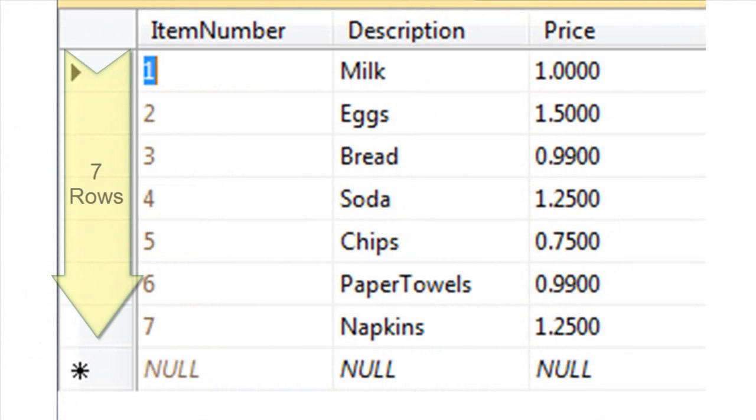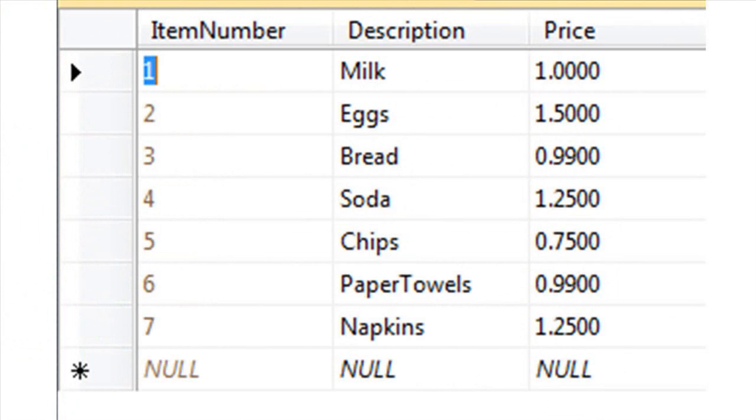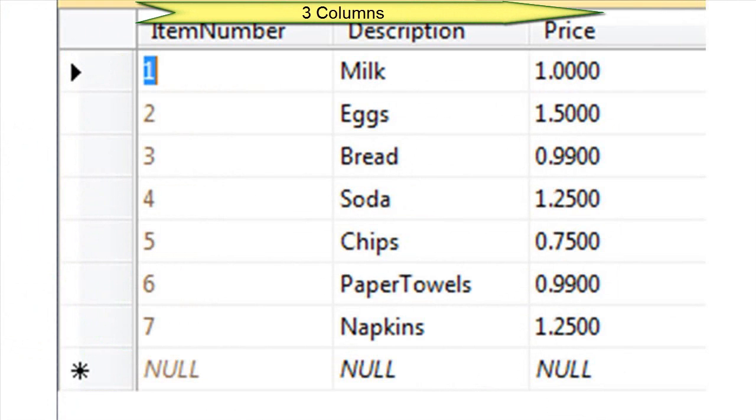This table has only 7 rows. Calling them rows is fine in Geek speak, but a few hardcore SQL folks might want to call them records. If you have 7 rows, you can also say that you have 7 records. Just how many columns do we have? It looks like we have 3.